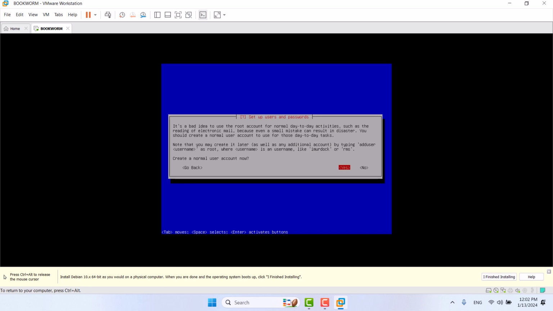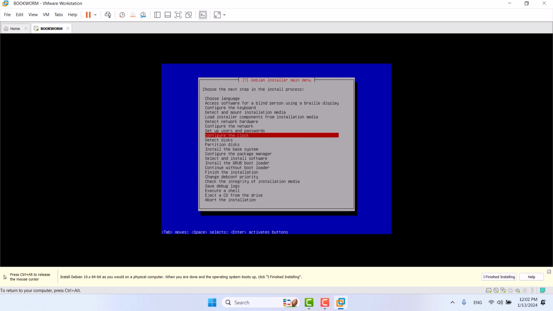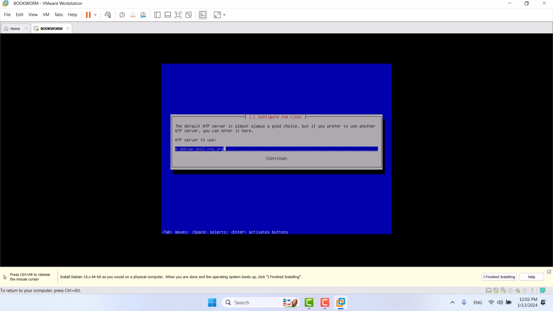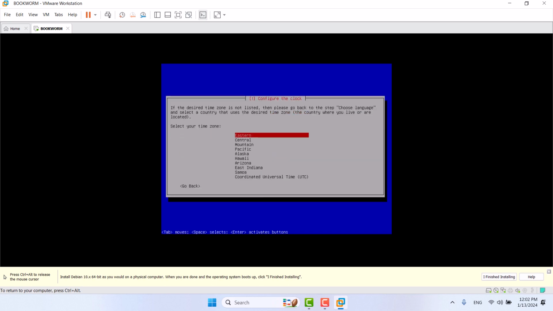In this step, you can create a normal user for yourself. I don't want to do it now, and I can do it later. So I press no. Configure the clock here. I press enter. An NTP server is a server that you use for syncing your time. So I press yes, and the default has been selected for me. If you have any time server in your local network, you can use it. So I use this option and select continue. And my time zone will be UTC.